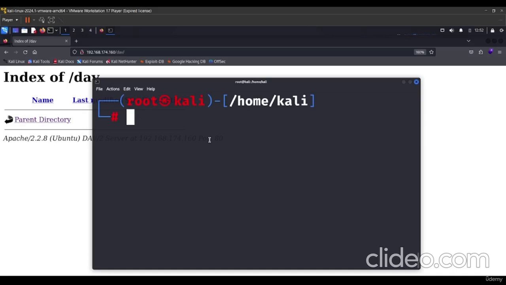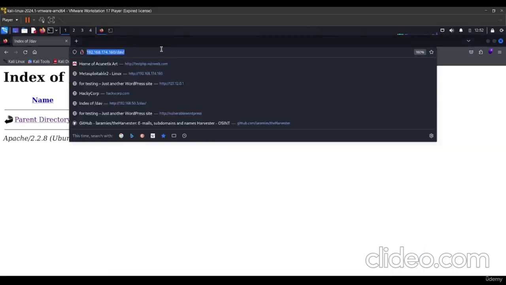So how do we use it? Let's take a practical look. For this demonstration, I'm using a Metasploitable machine as a web server. This is the IP address of the Metasploitable machine.